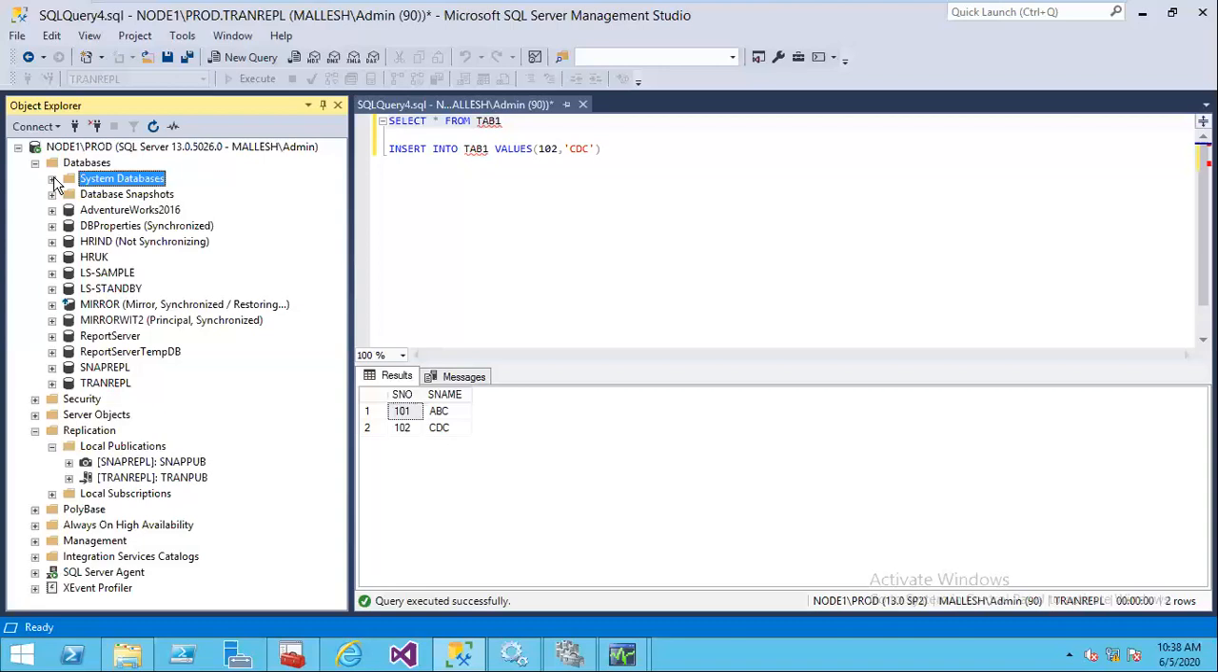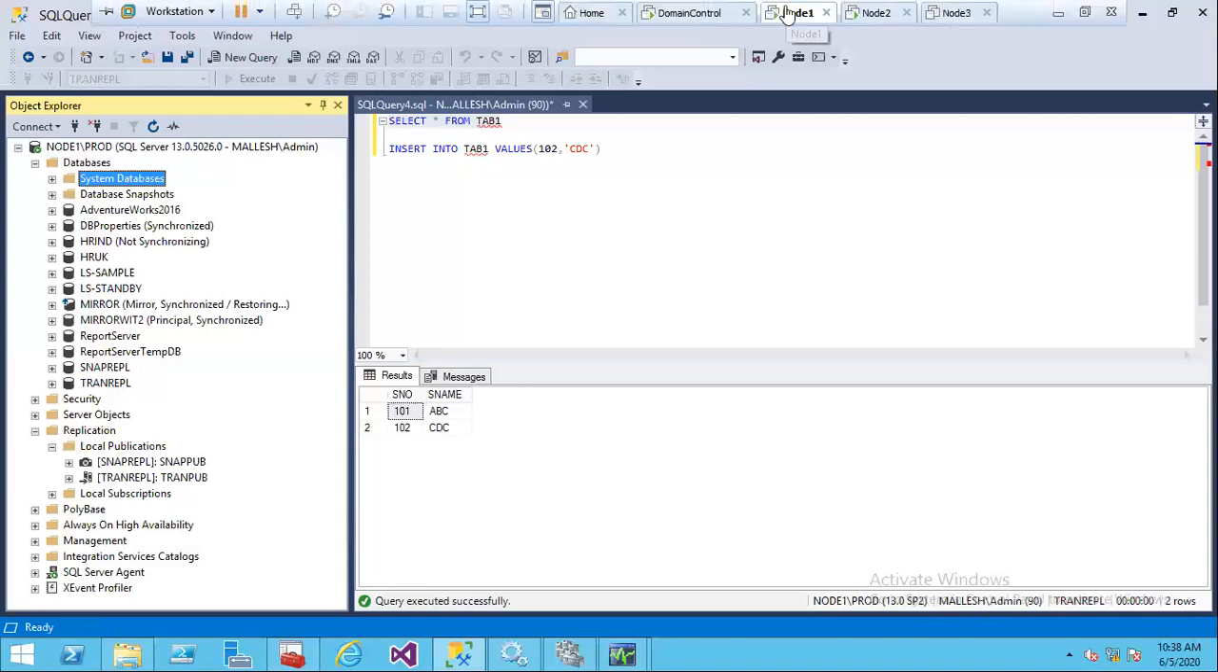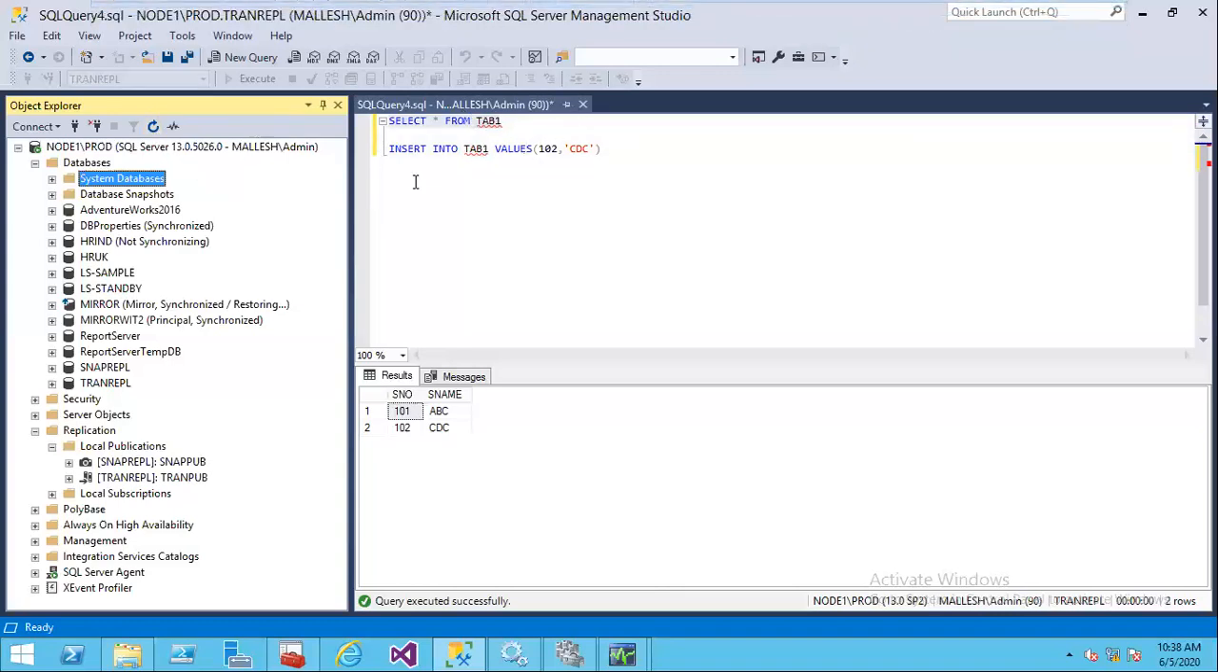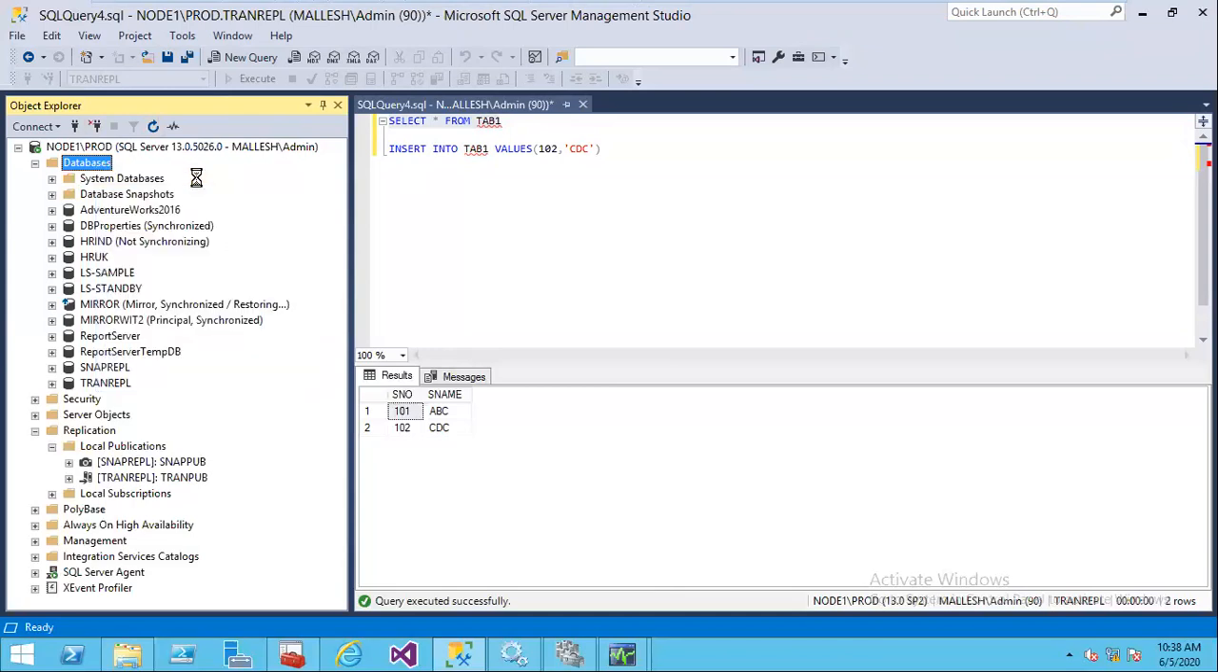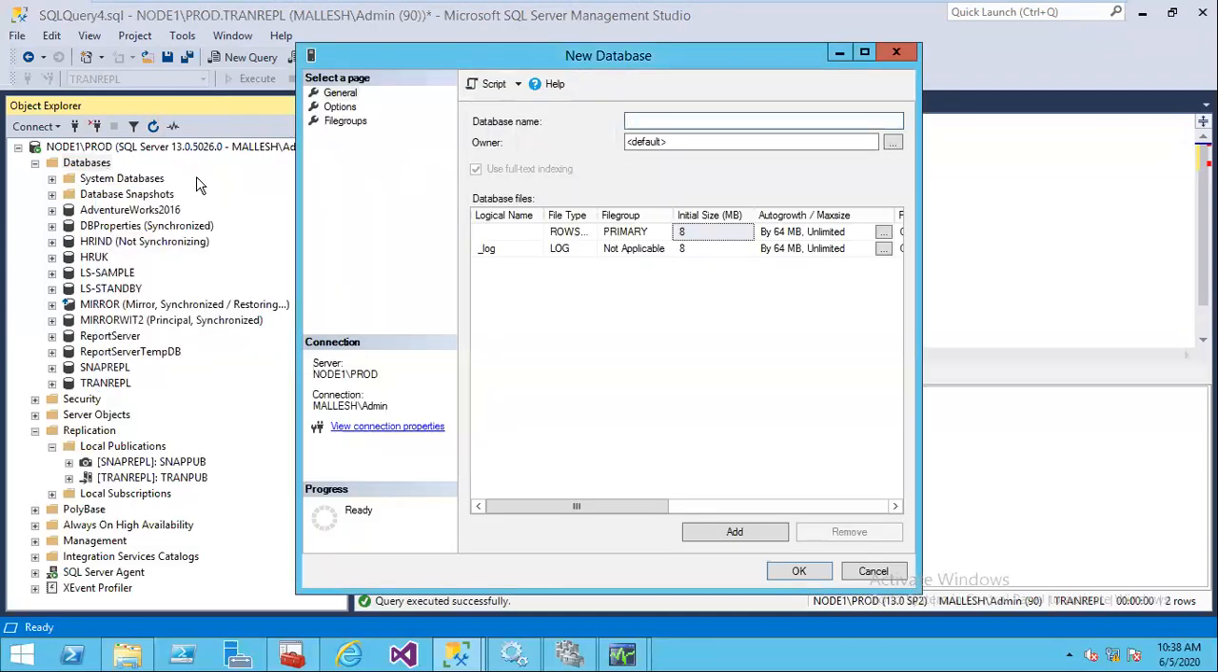Okay, let's configure merge replication. After that we'll understand more about merge replication. For that, again I want to use two servers, node 1 server and node 2 server. Node 1 I want to use as the publisher, node 2 as the subscriber. So let me create a new empty database.